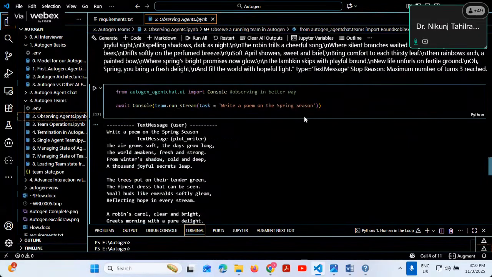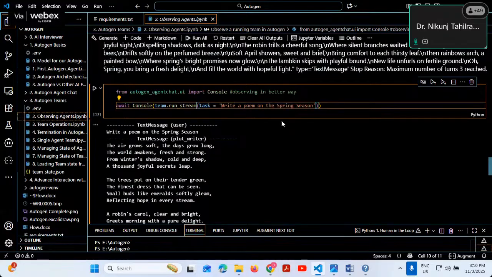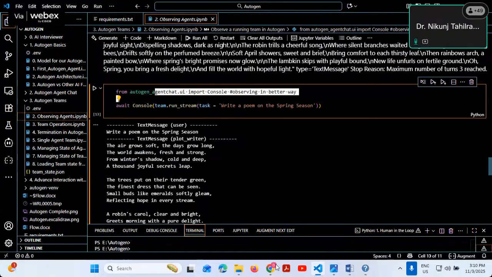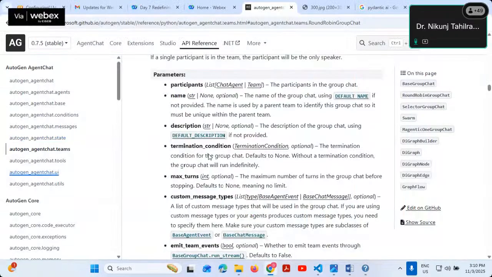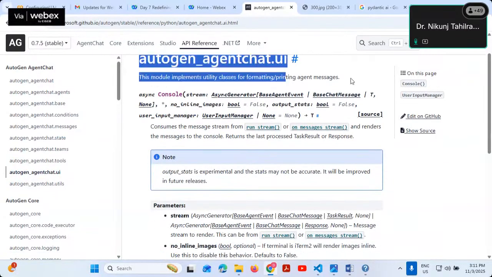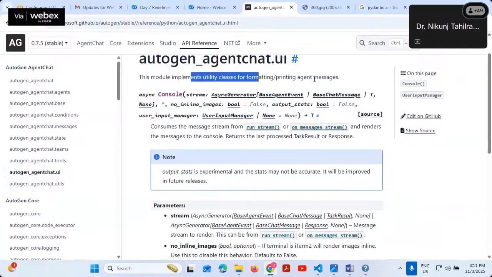If I want to observe the output in a better way, this is the most important library. Again, this is also a very important library when you want the output with good visualization or better appearance. We have something called console, which is coming from agentchat.ui. You can go to this and try to find out. This is where autogen agent.ui is there. What it will do is format and print the agent messages in a good way.